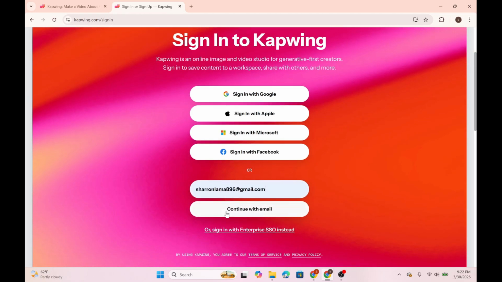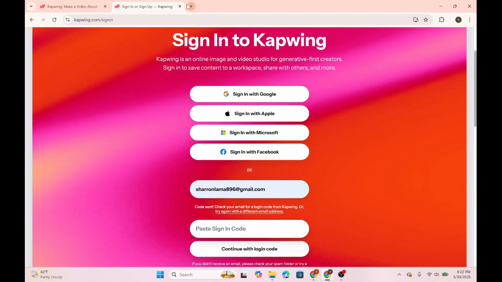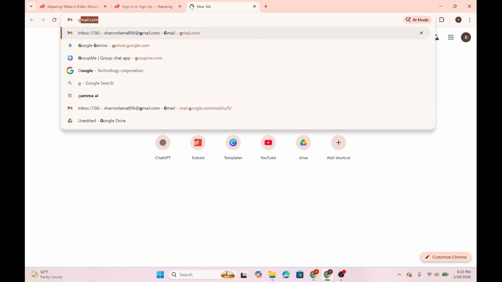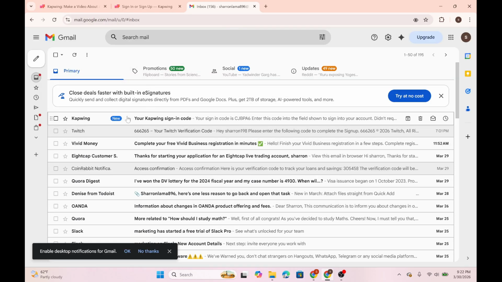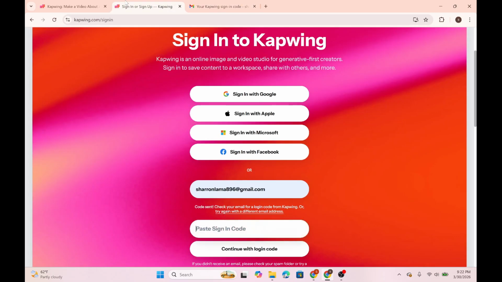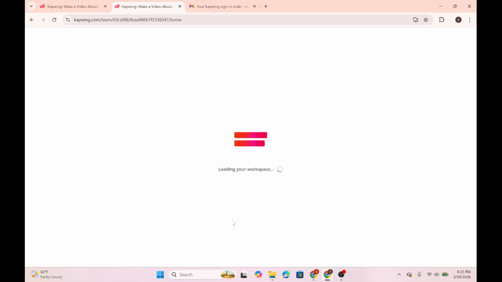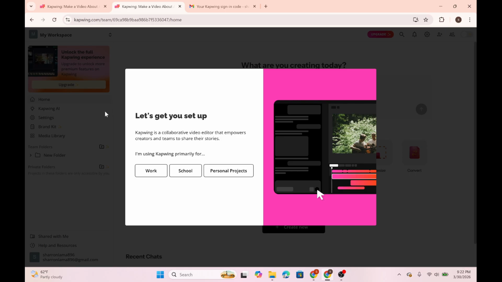I'm going to type my email address and click on continue with email. And over here you'll get a verification code. Simply open a new tab and type gmail.com. And over here you can find your Kapwing sign-in code, and simply copy the code and go back to this Kapwing page and paste this code and click on continue with login code. And over here you will successfully make an account on Kapwing, and that is it.